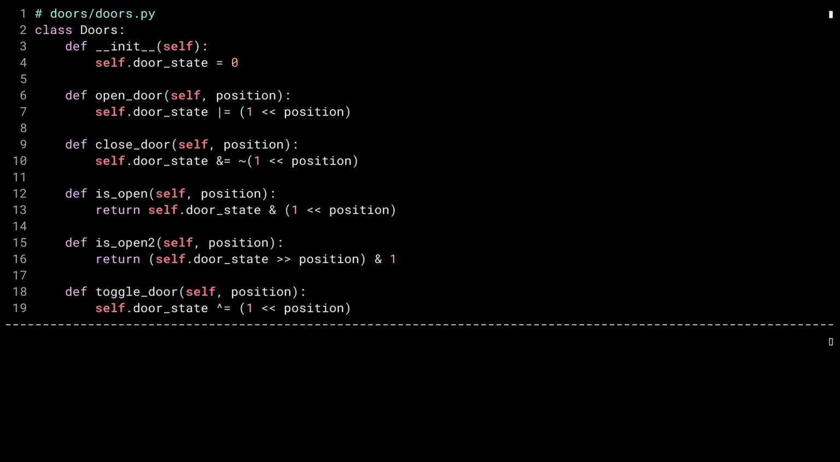Like the box example, this door object stores an internal flag. This one is called door state. The initializer sets the starting value to 0, which will mean all the doors are closed. The open door method opens the door in the given position. Opening a door means setting the corresponding bit in the flag. To set a specific bit, first you create a mask by shifting 1 by the specified position. Then OR equals the mask with the flag. All the bitwise operators support an op equals variant, meaning you don't have to write self.doorstate equals self.doorstate OR mask. It saves a bit of typing.